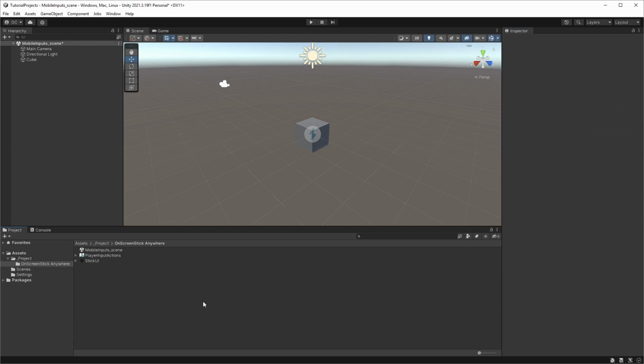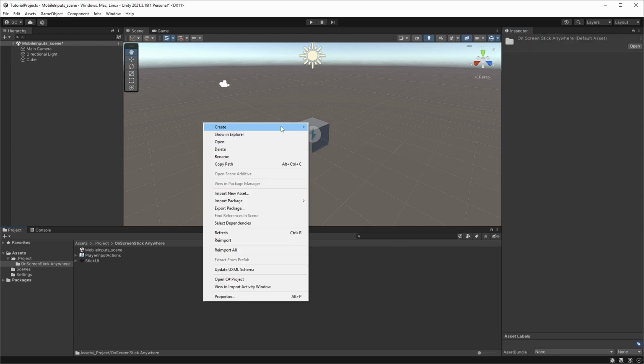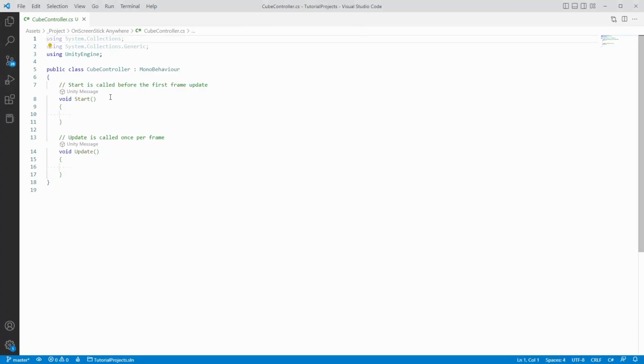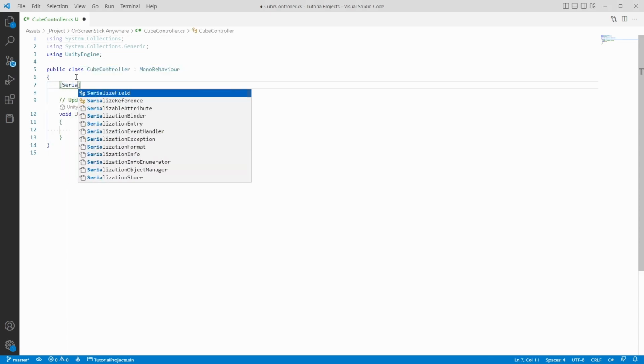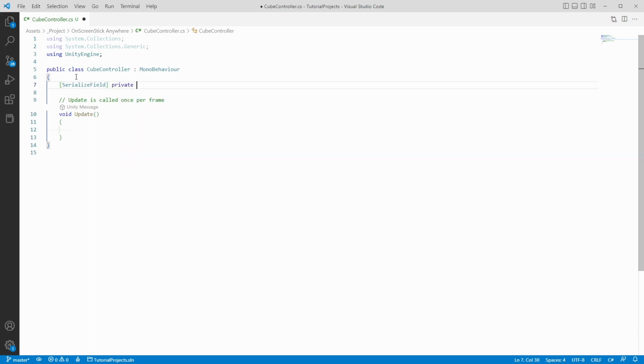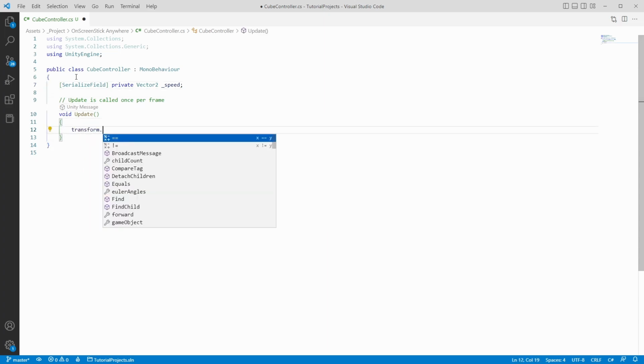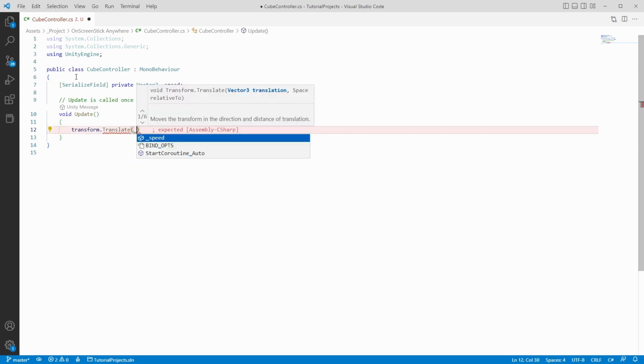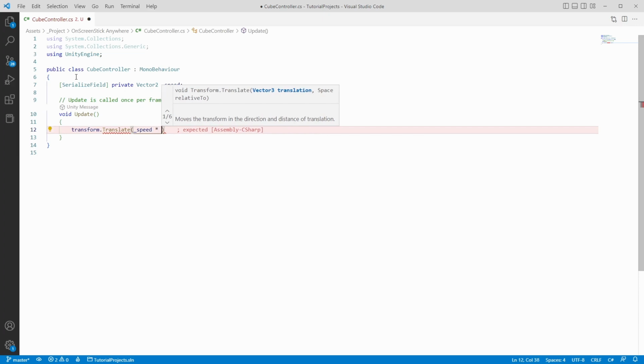Now, let's create a very simple cube controller. Right-click, create a new C# script, and name it CubeController. Double-click to open it. And let's delete the Start method, as we won't need it. We will need a serialized private Vector2 named speed. And here on Update, let's do a transform.Translate and translate the position by the speed times Time.deltaTime.